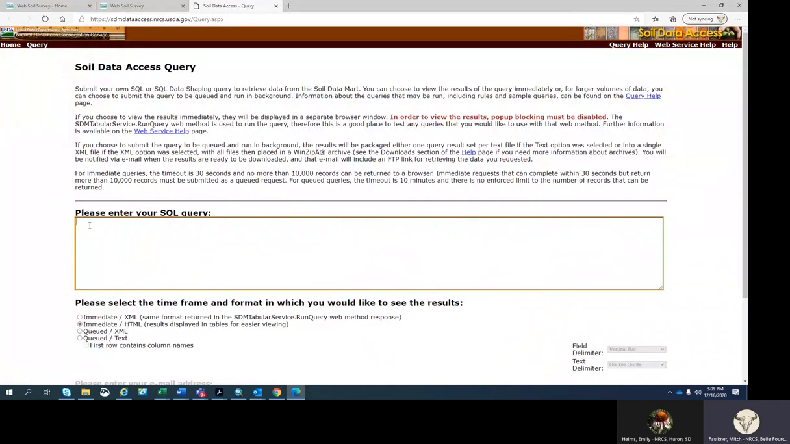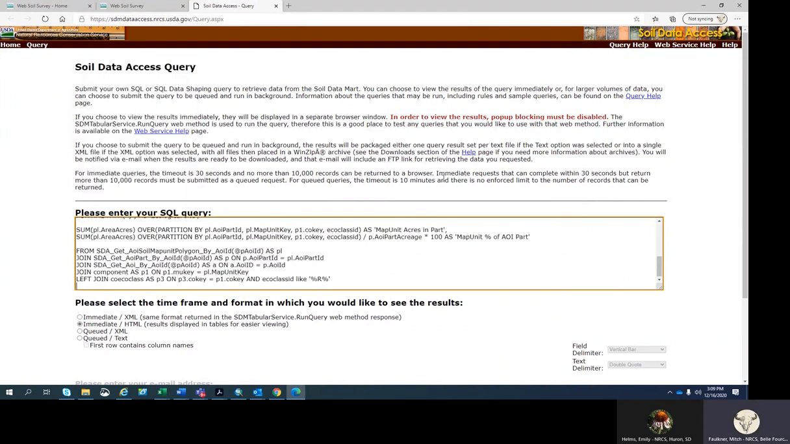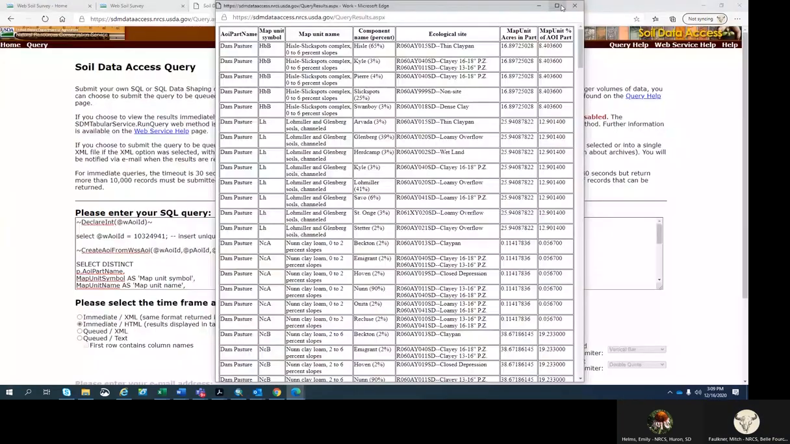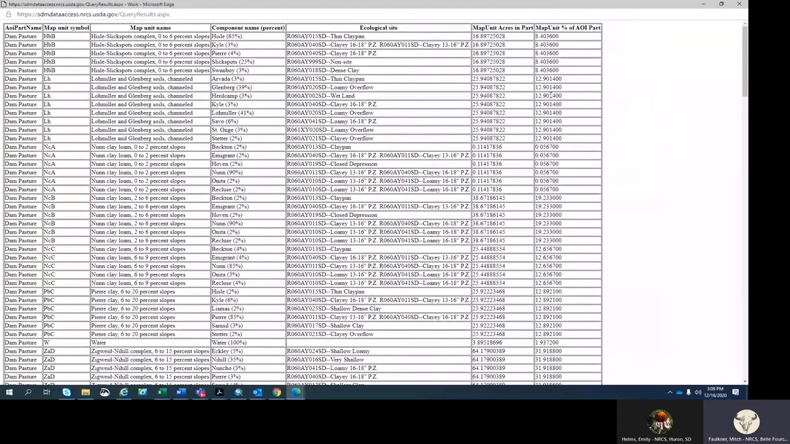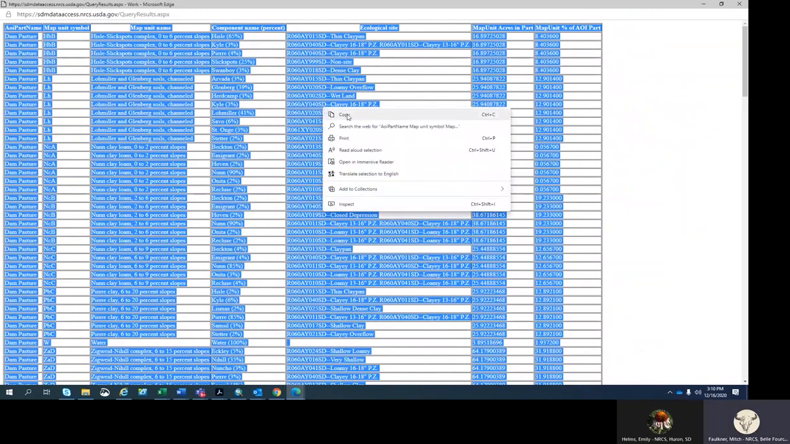It's going to bring up a box where it says, please enter your SQL query. I'm going to right click in that box and paste that query into the box. Then I'm going to click submit query. Brings up a rather large table. And so I need to select this data. For me, it usually works better to hit my control key and A to select that data, and I'm going to right click in that data and select copy.